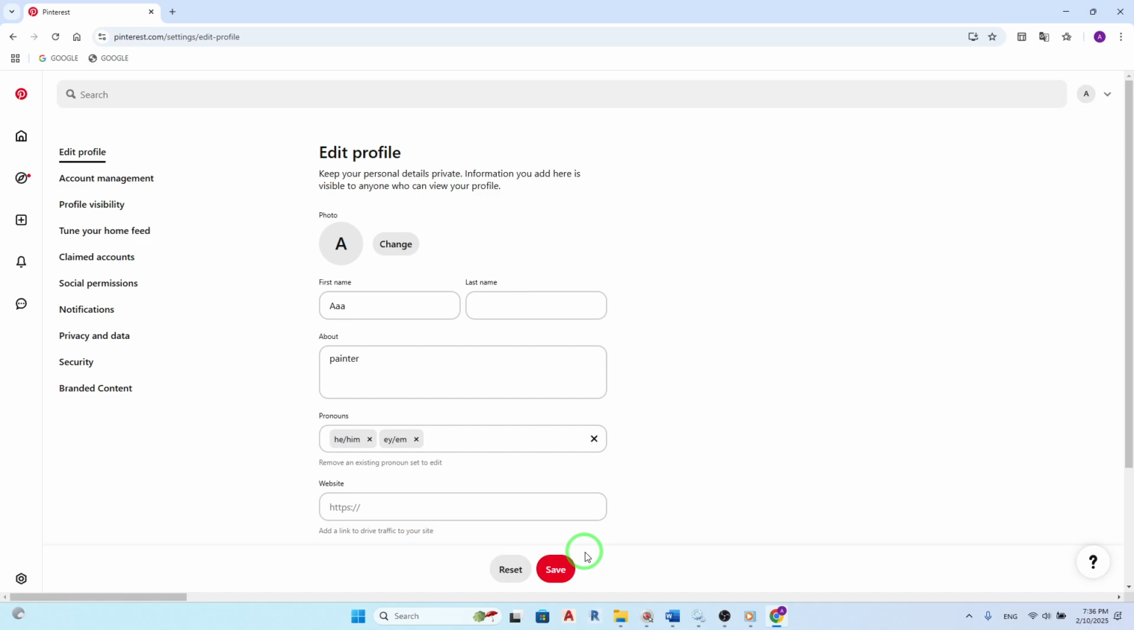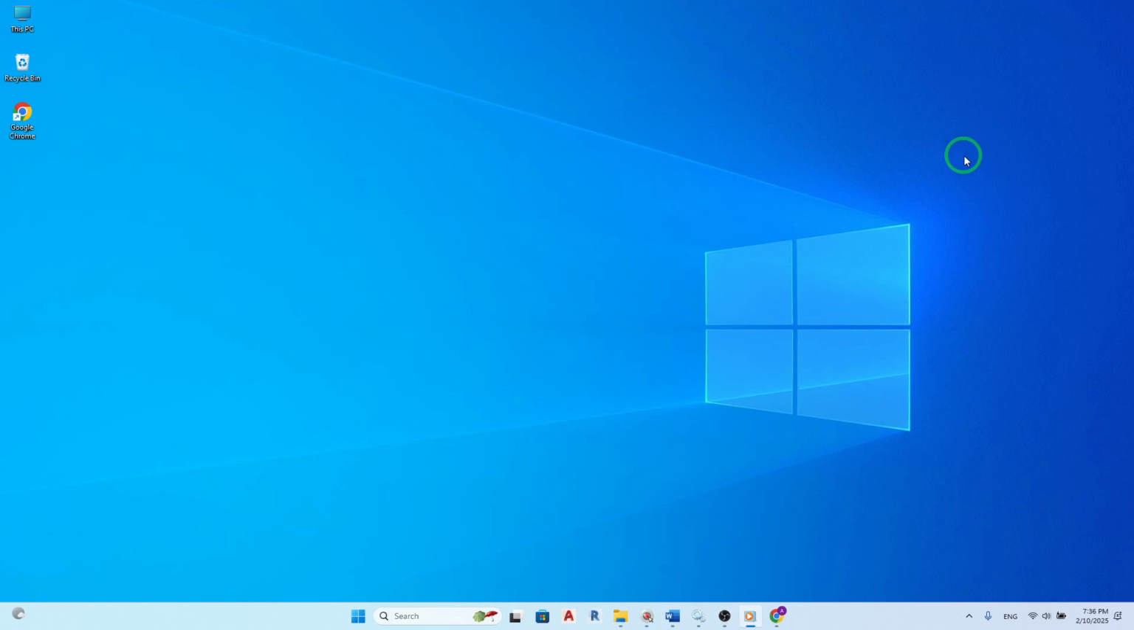And that's all there is to it. By following these simple steps, you can easily add or update your About section on Pinterest using your PC. A compelling About section can help you attract more followers, connect with like-minded individuals, and make the most of your Pinterest experience. So go ahead, give it a try, and let the world know what you're all about.